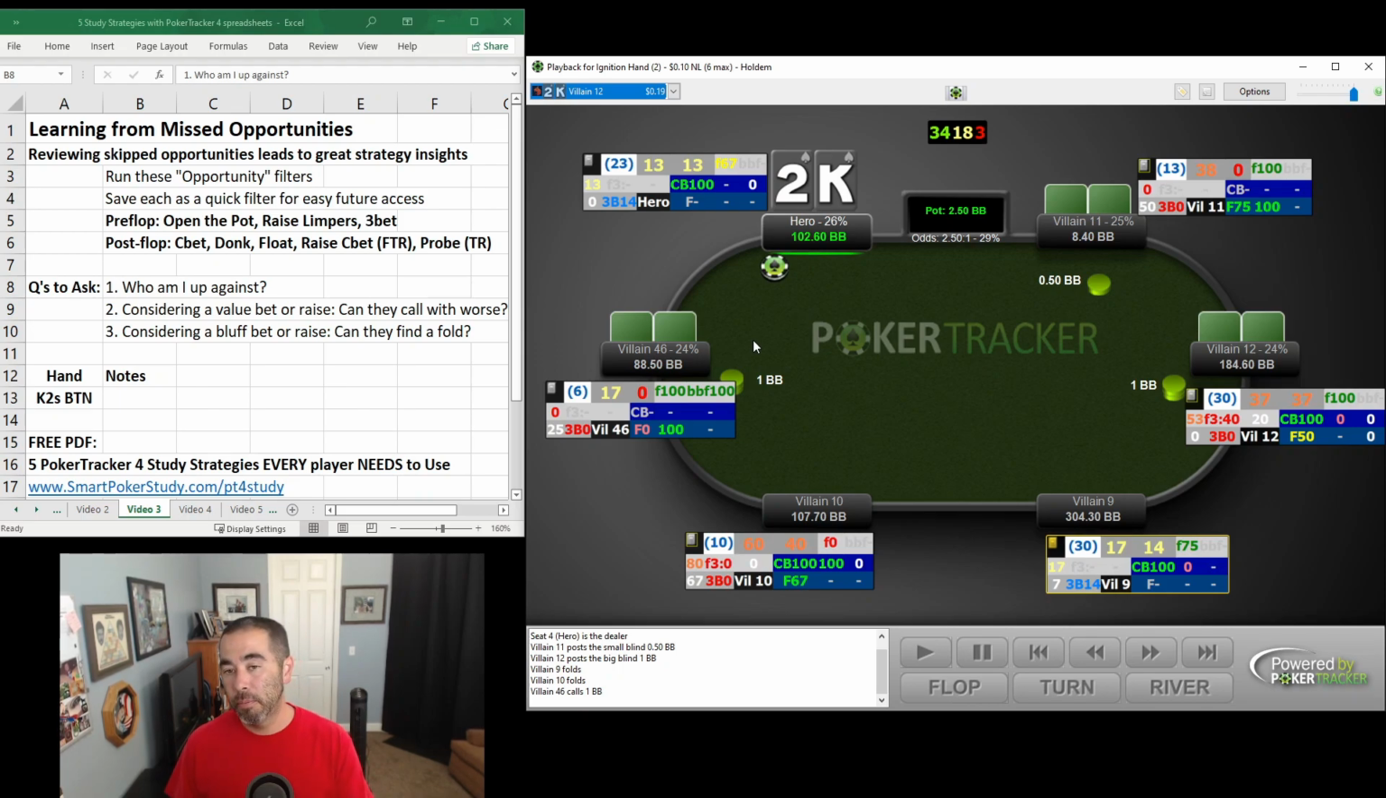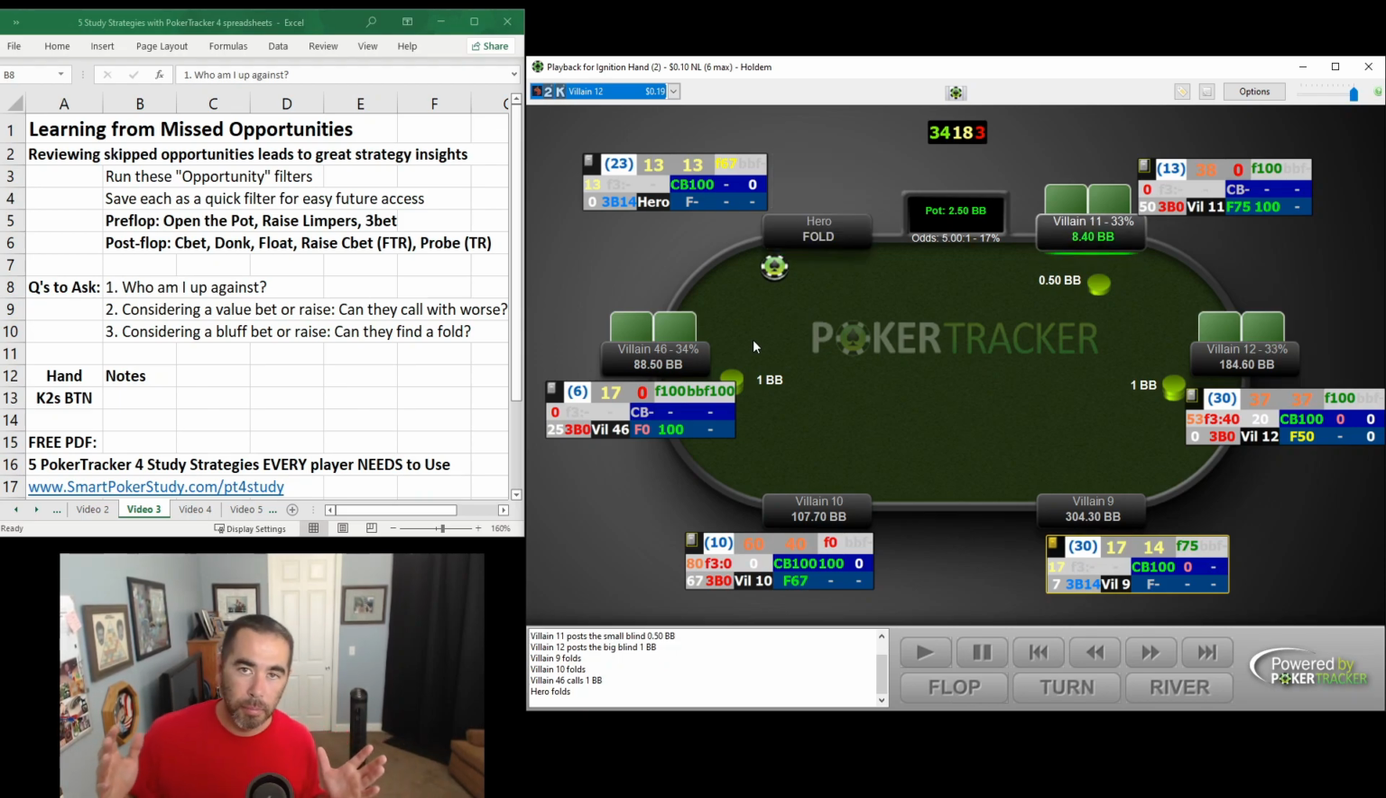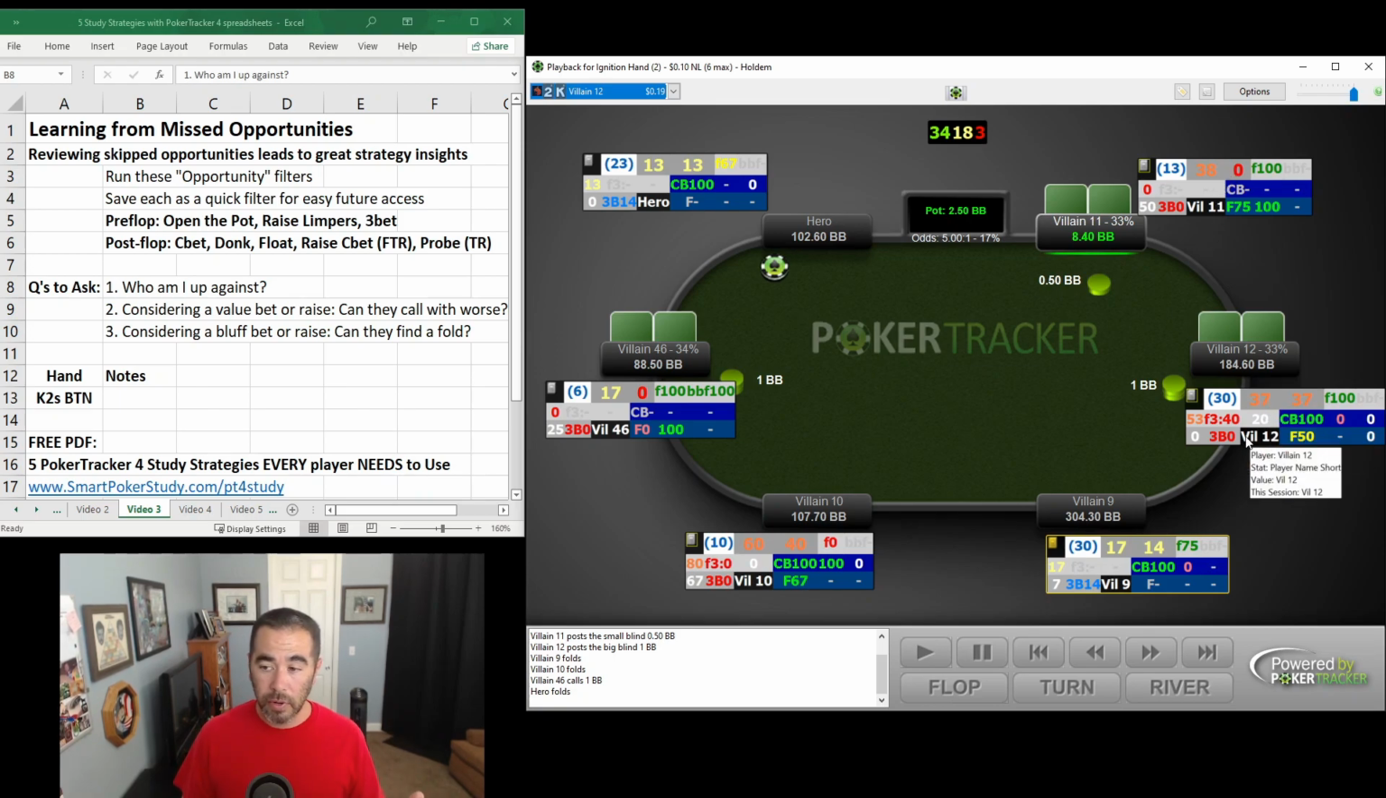But what do I end up doing? Darn, I end up just folding instead of ISO raising. I think this is a really good spot. If I would have ISO raised, I would have had a limper all to myself. These two players, he's looking passive. He's looking aggressive, but we haven't seen any 3-bets yet in 30 hands.